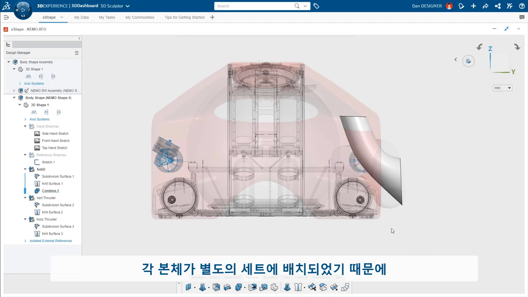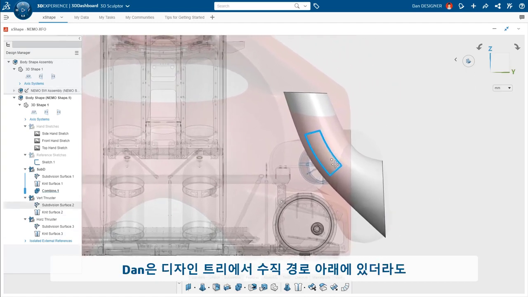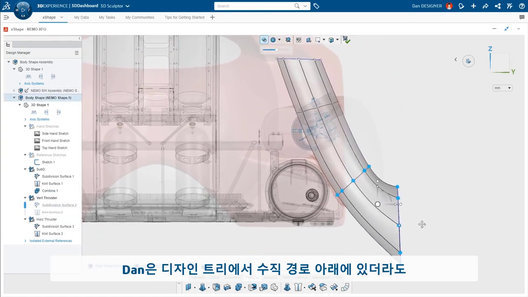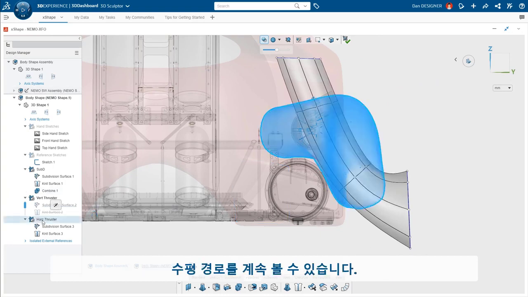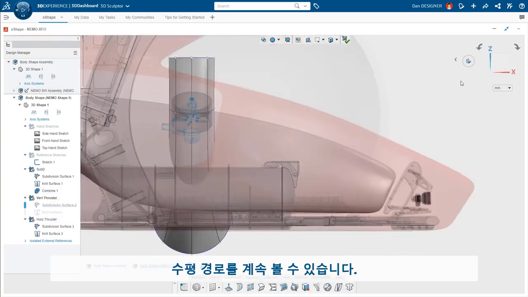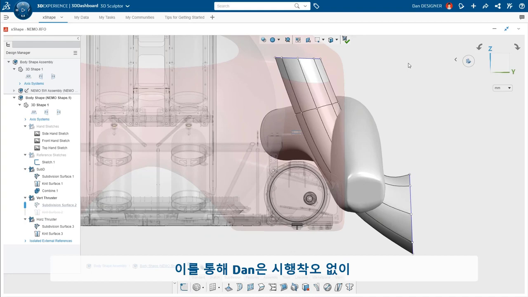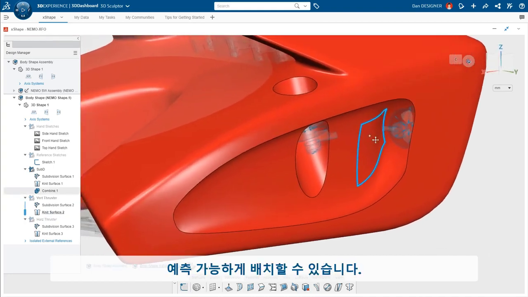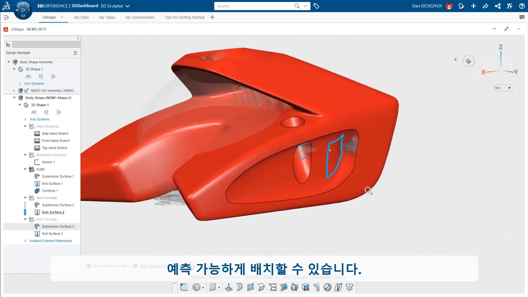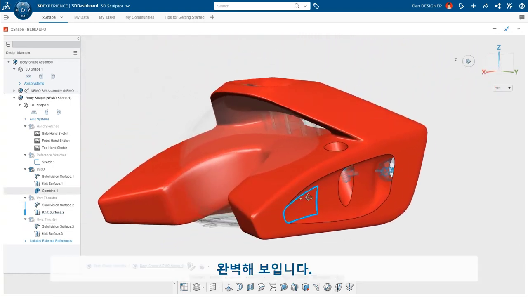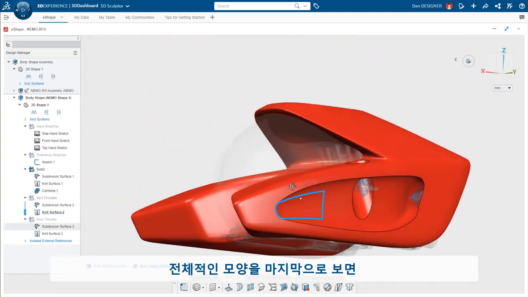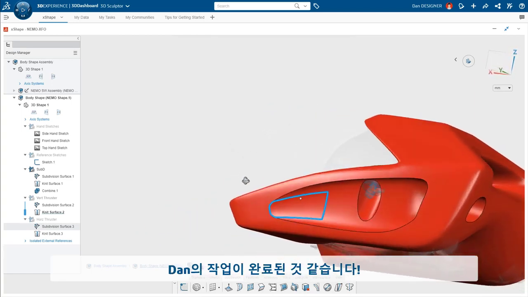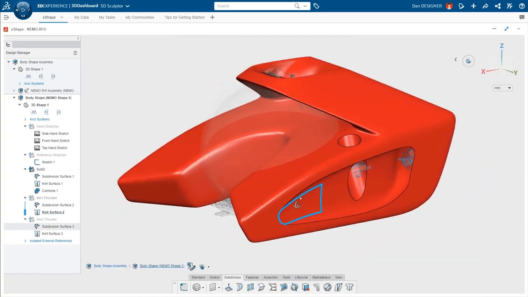Because each body was placed in a separate set, Dan's still able to see the horizontal pathway even though it exists below the vertical pathway in the design tree. This allows Dan to predictably position the vertical pathway in relation to the horizontal pathway with no trial and error. That looks perfect. Taking one final look at the overall shape, it appears Dan's job is complete.